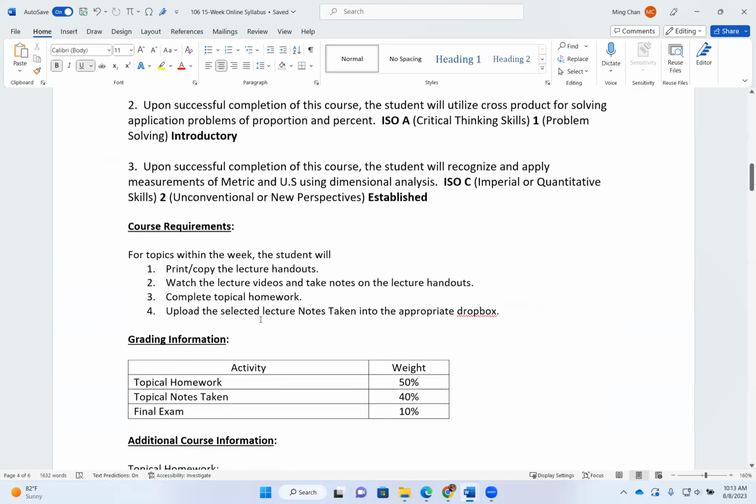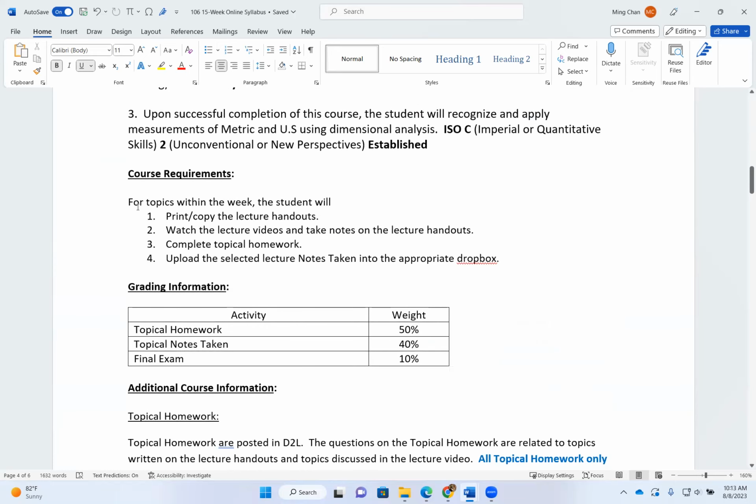Here are your learning outcomes. Course requirements: for the topics within each week, you will print or copy down the lecture handouts first, then use the handouts to watch your lecture videos and take notes on the handouts. Complete the homework of that week and upload the selected lecture notes into the appropriate Dropbox. Make sure you upload them into the correct Dropbox. Like I said earlier, the name of the Dropbox tells you which notes you're supposed to turn in. You don't turn in all of them for the week. You just turn in the one that I label on the Dropbox.